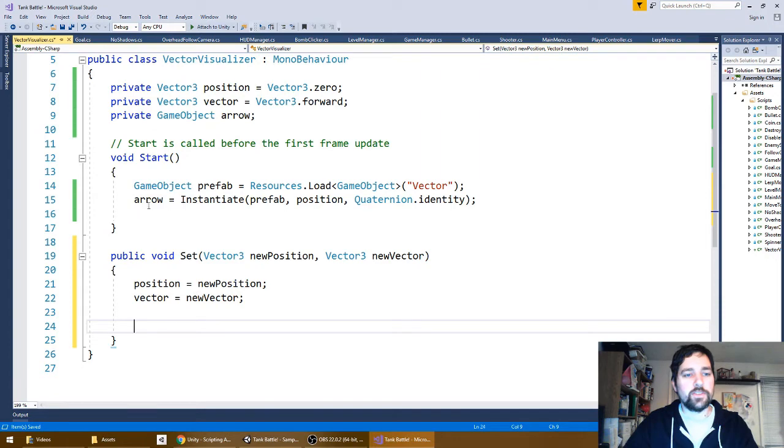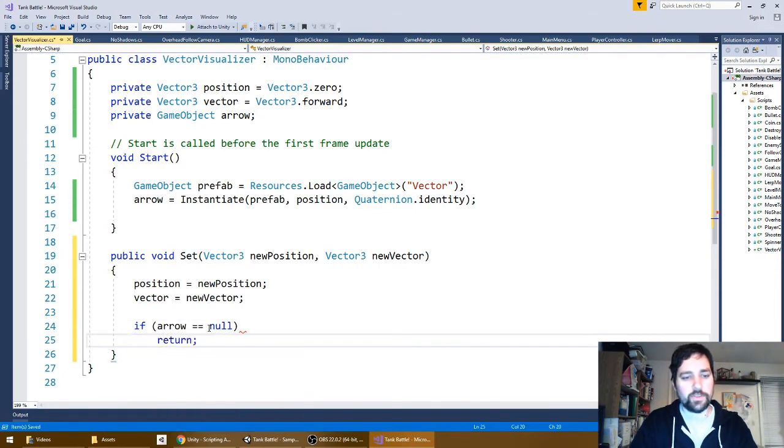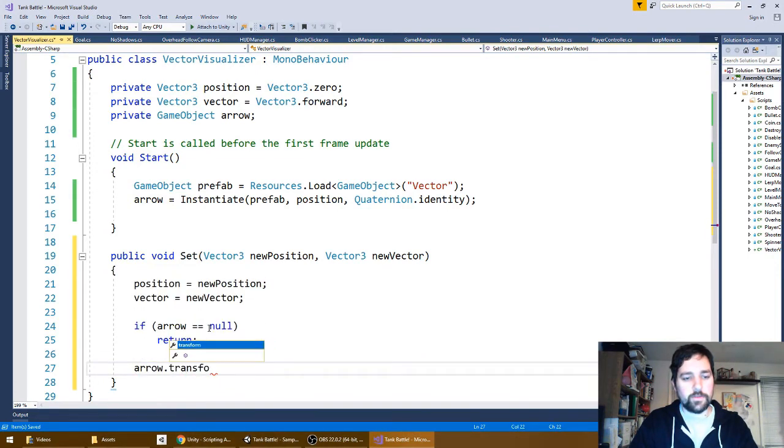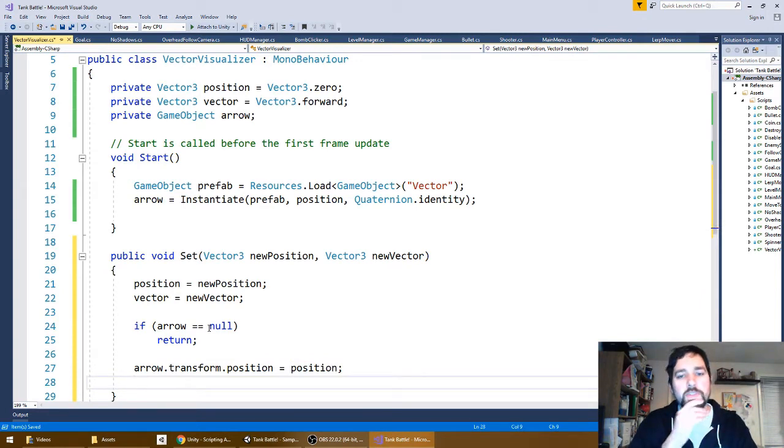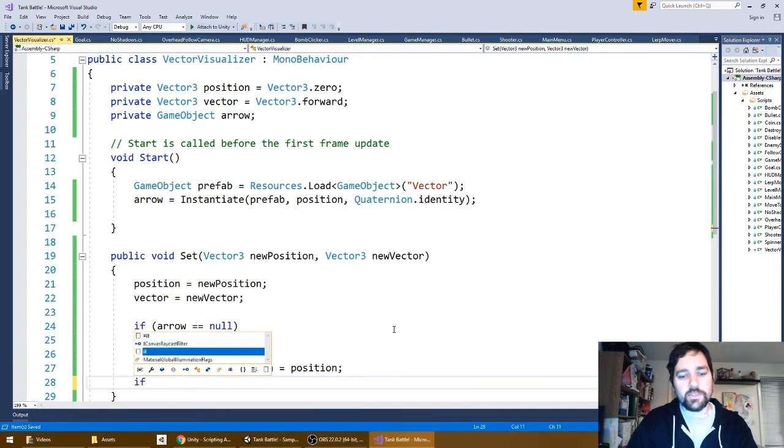So there's a chance that the arrow hasn't been loaded yet, so let me say if arrow is null, then we'll just return, but otherwise we can do arrow.transform.position, set it to position, and we'll also want to use the new vector that we got stored in vector to point in the right direction and to have the right length. So if it has 0 length or really small length, maybe we'll just leave it alone.